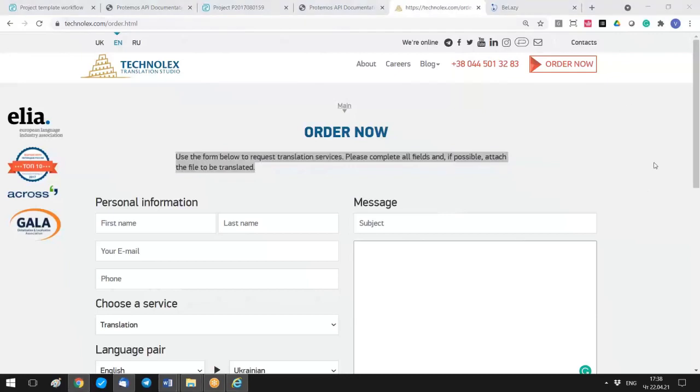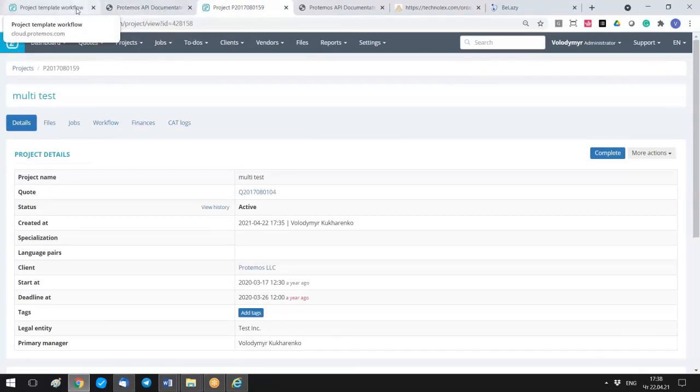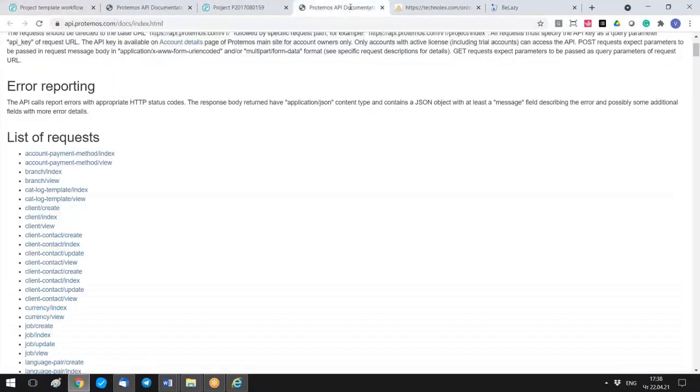As far as I know, some of you hired programmers to build extra applications that use data from Protemos. And the second question was about, let me check, Susan, could you please remind me, because the first one was about API. Susan asked about an ability to process payment through Protemos.